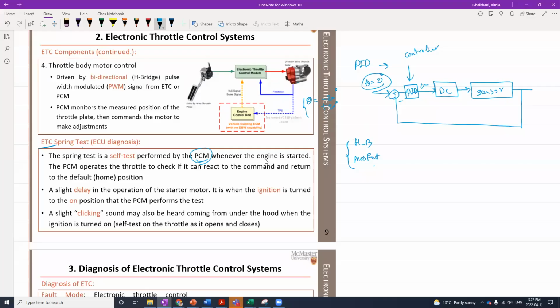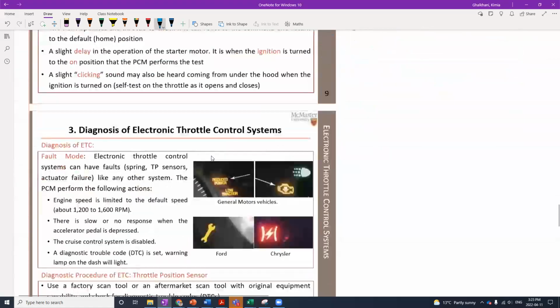So the PCM is sending a command to the throttle to fully open and close. It must be fully open and close. So this will happen 3 times. The test is going to repeat 3 times to check the throttle position sensor is showing the maximum and minimum. Then the PCM after that will let the engine crank. Otherwise, the engine is not going to crank. This is how this test is going to help.